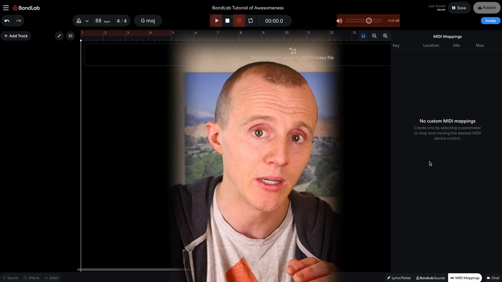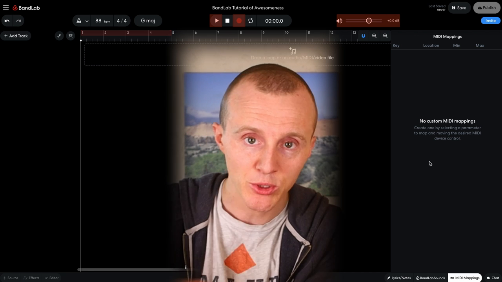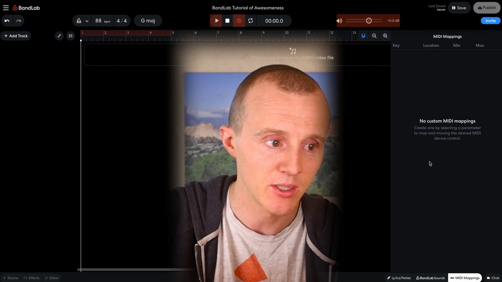Next to that is the MIDI mappings, and this gets a little bit more technical when you're using a MIDI controller. You can customize how that controller interacts with BandLab as far as what buttons do what. Push this button, have it do that, turn this knob, have it do that. MIDI mappings is really fun, and I've done a previous video on that.